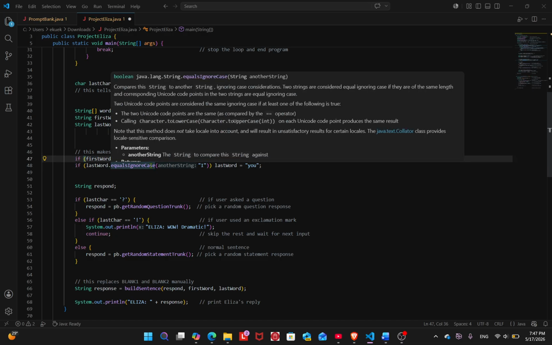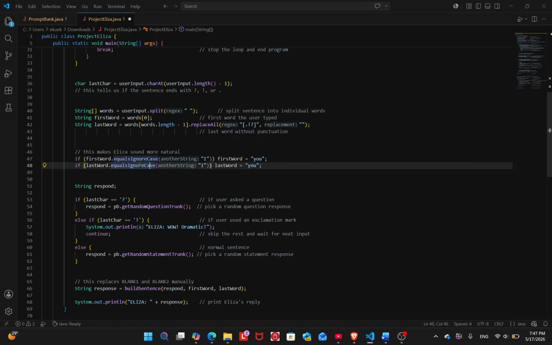This line of code is to make sure that even if you type the letter lowercase or uppercase, it will still see it as I. And if you use I, the AI will view it as you. So if you use I, it will change it to you, so the AI will sound more human.